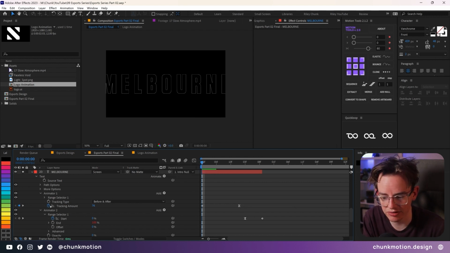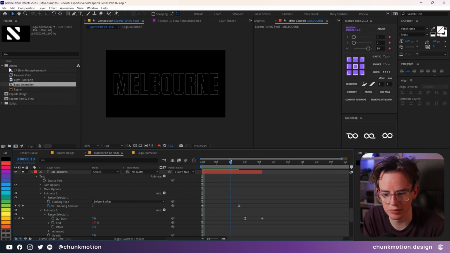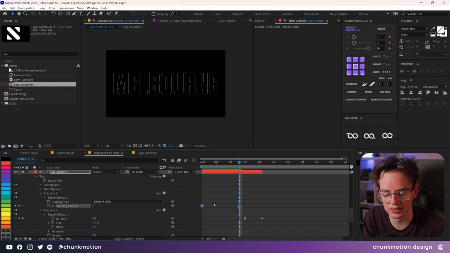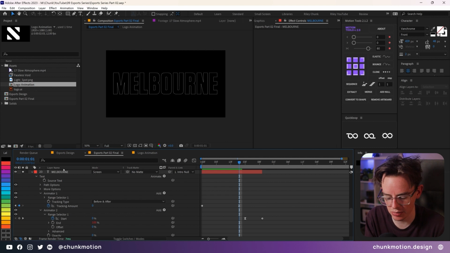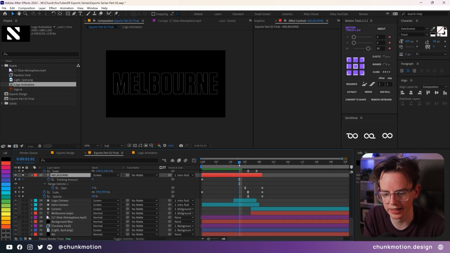All you have to do is just keyframe the tracking amount, and you get to access the very nice property of separating each letter by a determined amount of space. And that's what I've got going on here with a very similar kind of easing that we've done with the previous things. It starts out very quick and starts to ease in. It also scales up over the course of the animation, and then it gets to transition off, which I'll explain in a moment.